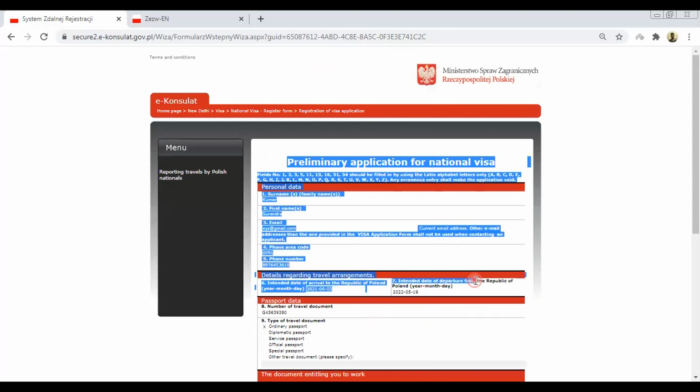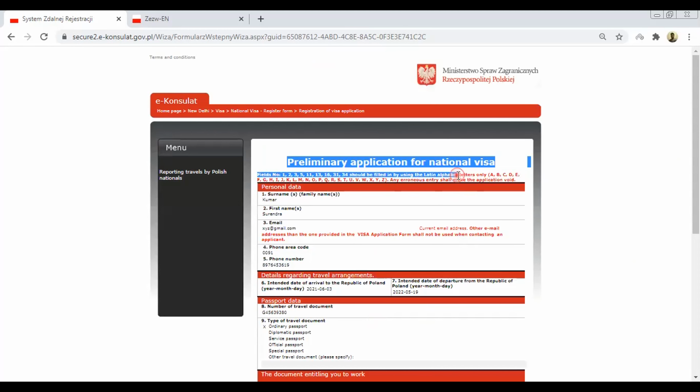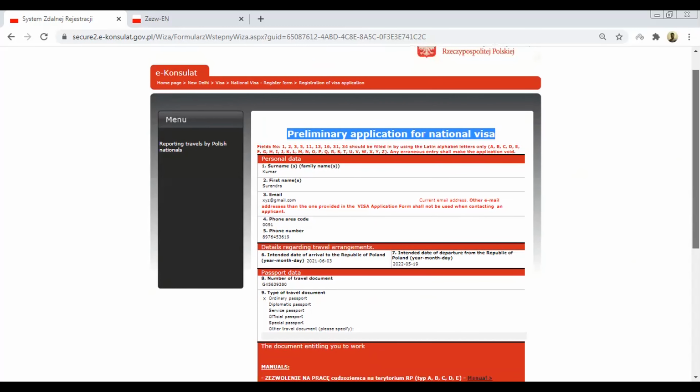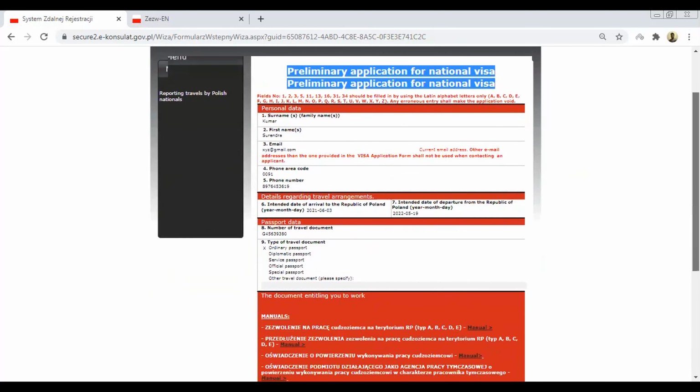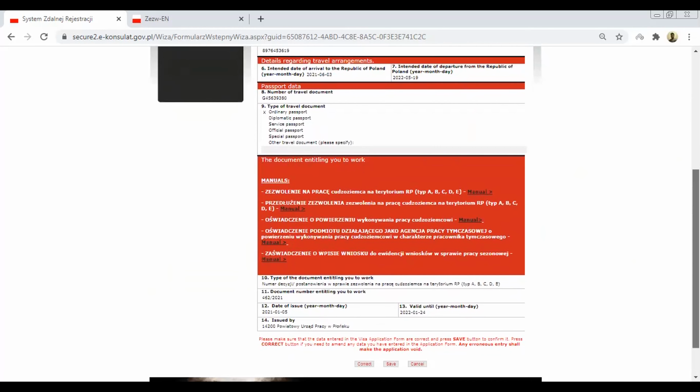After you confirm that the data is correct, you have the summary here in the preliminary application for the national visa. You need to go through all the points again and check if you didn't make any mistakes. Again, please make sure that the data entered in the visa application form are correct. Only if you are certain that it's correct, you press the save button.